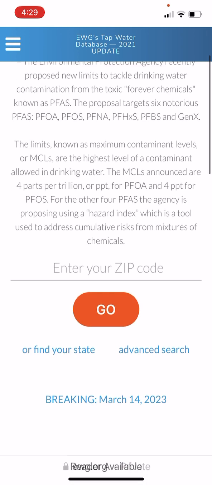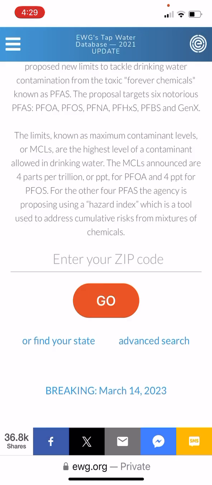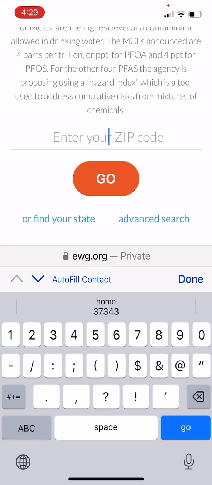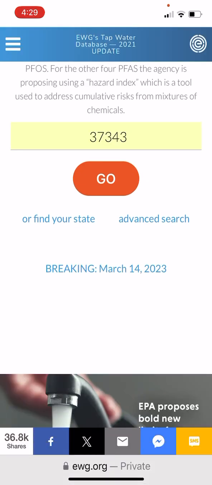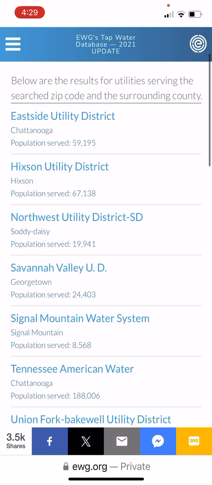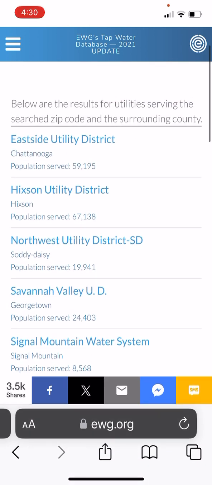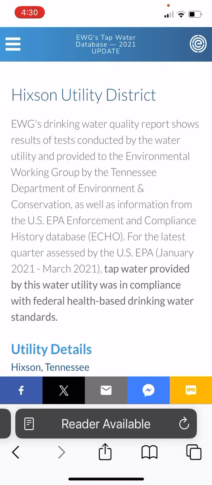And then you will go ahead and enter your zip code. Again, get rid of the pop-up. They got lots of pop-ups. So mine's 37343, so I'm going to go ahead and put that in. And then I'm going to find my water utility in the list of water utilities here. So mine's Hickson Utility District, right?